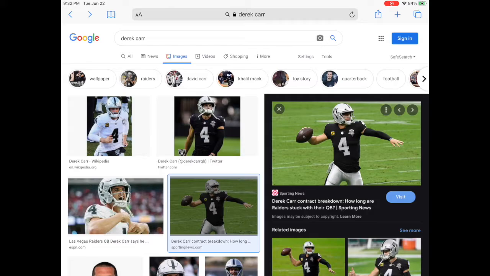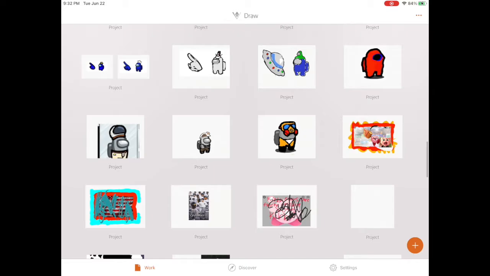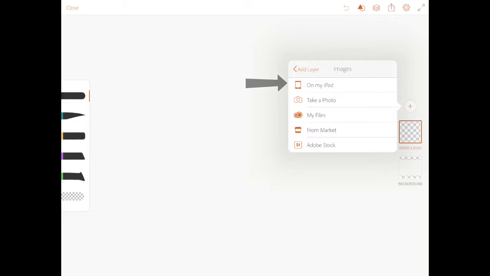Then I'm going to go into Adobe Draw and we're going to insert the picture. So I'm going to click the plus sign and then the iPad Pro, any page would work. To insert the photo, I'm going to click the plus sign, image layer, then on my iPad, and I'm going to select the photo that I want.